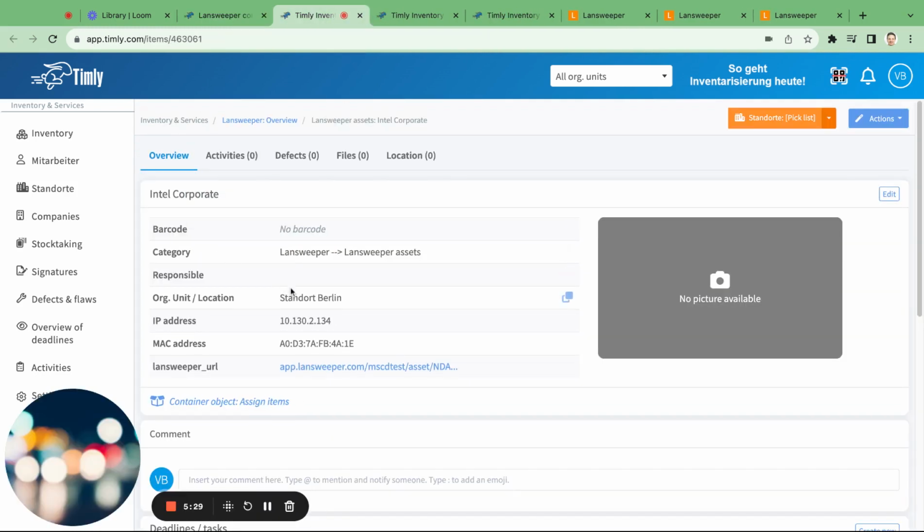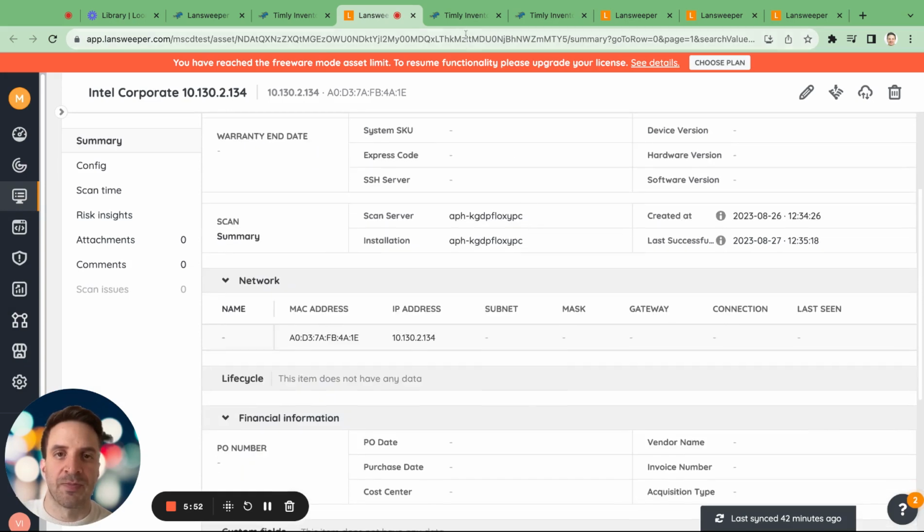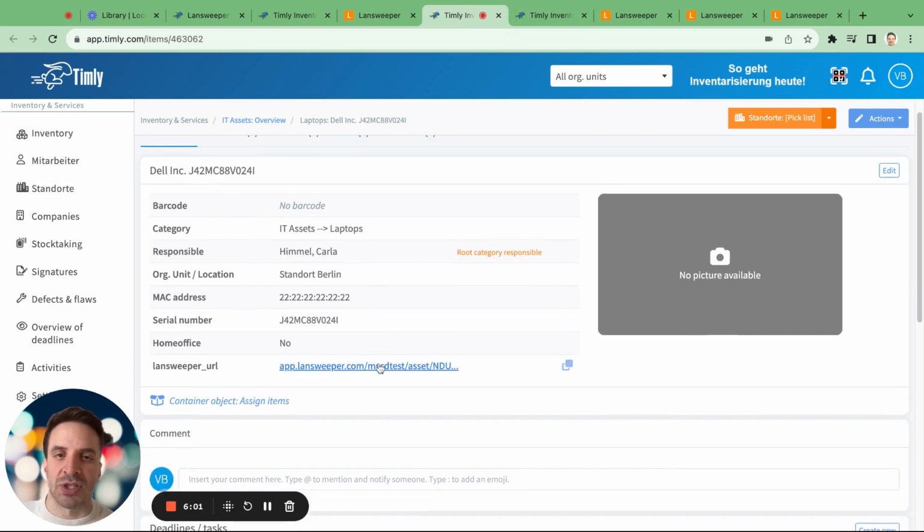In this case, we will always try to import the MAC address and the IP if they exist, and the serial number. This asset, for example, doesn't have a serial number. We will also include the Lansweeper URL, which upon click will open the Lansweeper application redirected to the asset. Here you see, this is the asset with all information in Lansweeper. As you can see, this one also has a serial number, which is the computer, the monitor, and you will be able to also see it in Lansweeper.